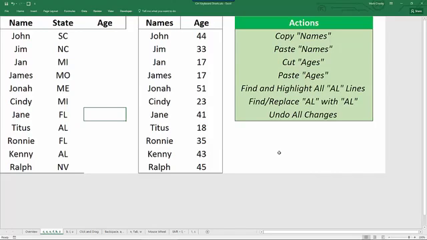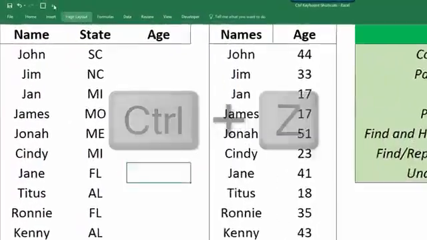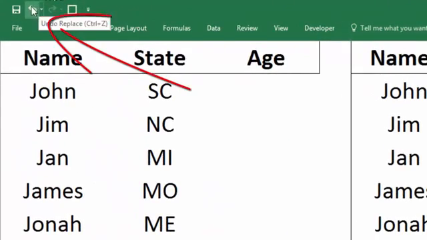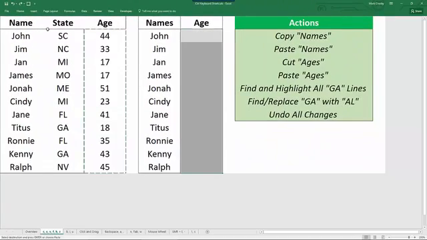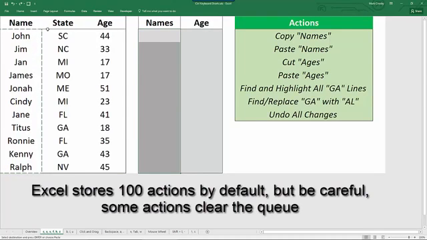Another keyboard shortcut that proves invaluable is Ctrl+Z. Ctrl+Z is the same as undo, as seen here. By pressing Ctrl+Z, we can go back through all of the actions that we just took to the very beginning. Unfortunately, Excel only saves a certain number of steps, so be careful.